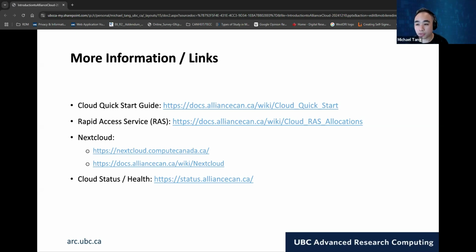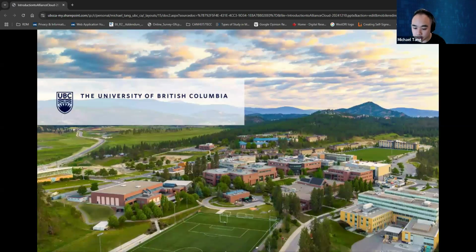And like the HPC cluster, the status of the clouds can be found on status.alliancecan.ca. So if you find the performance is slower than normal, then maybe you want to check there to see if there's a status update. And that's the end of my presentation.